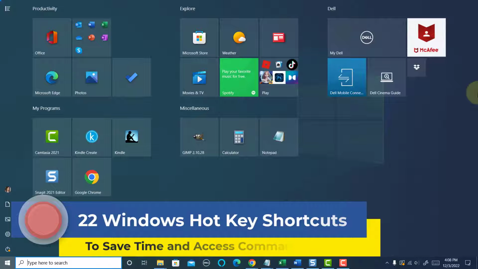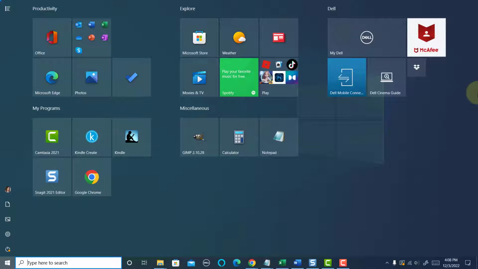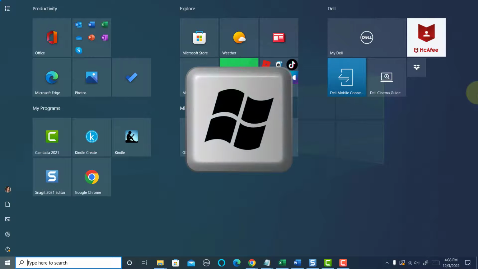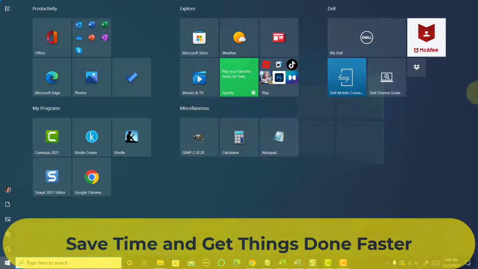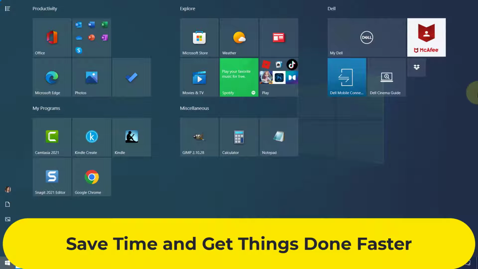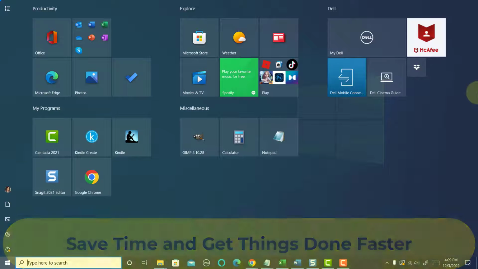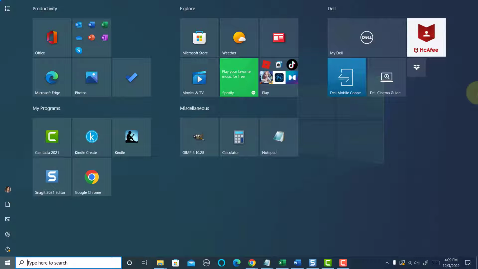Hey there, it's Amelia, and in today's video we're going to look at 22 Windows 10 keyboard shortcuts using the Windows key in conjunction with another key on your keyboard. You could save tons of time with these keyboard shortcuts and get things done faster on your computer. You may have seen some of them before, but hopefully there are some new ones that you've never seen before, and some have changed over time.